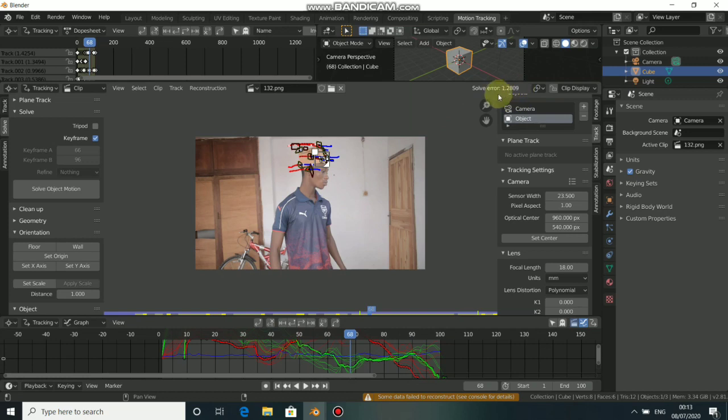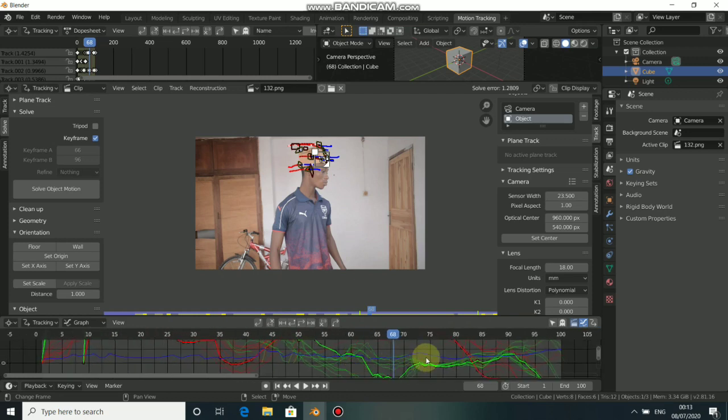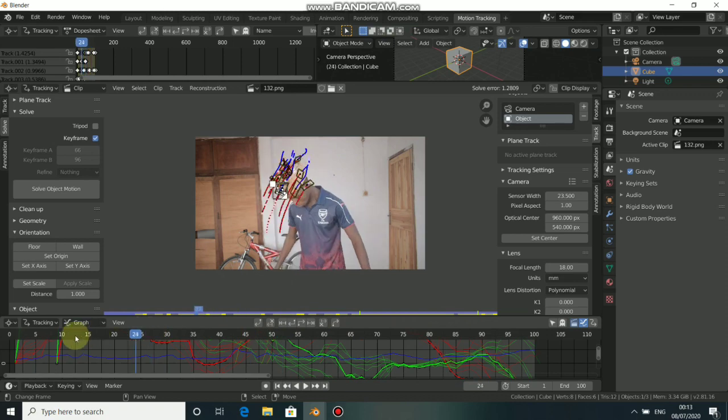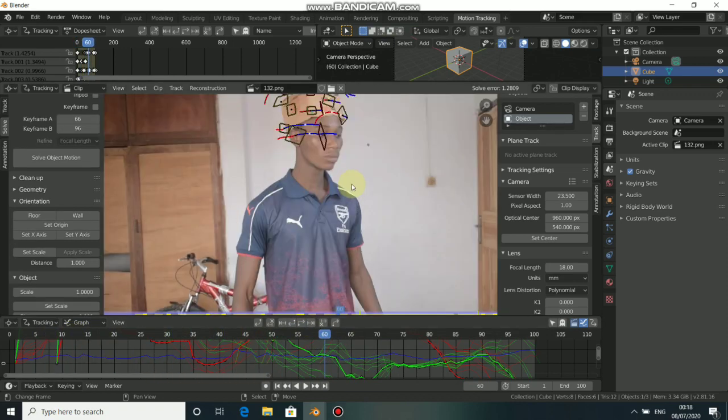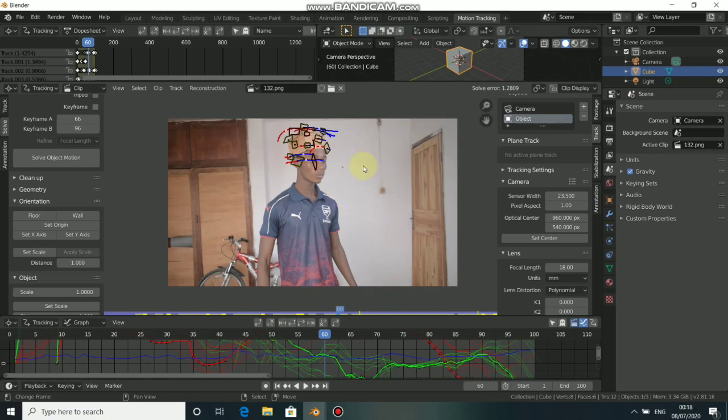Now you can see that we got an error of 1.28, which is okay. We can use this solve error. And if you come down to the curve here, you see that this curve is not too rough. It's raw, but it's not too rough, which is usable. Alright, now we have done tracking our object and solving it. The next step for us is to set up the 3D scene.